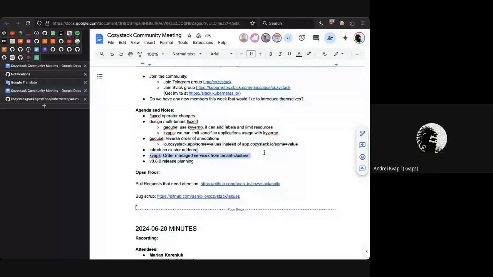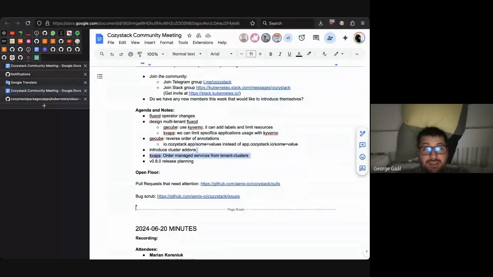Yes, I have an idea. I want to say that it could be a very dangerous thing because it could lead to some unpredictable consequences. If we are ordering services from the management cluster, everything is straightforward. We cannot create two clusters or two databases or anything else with the same name.